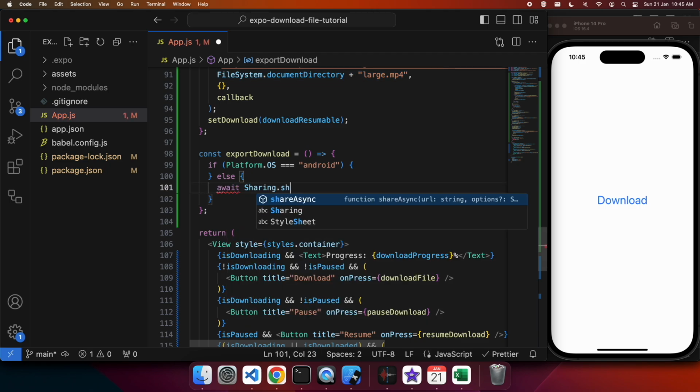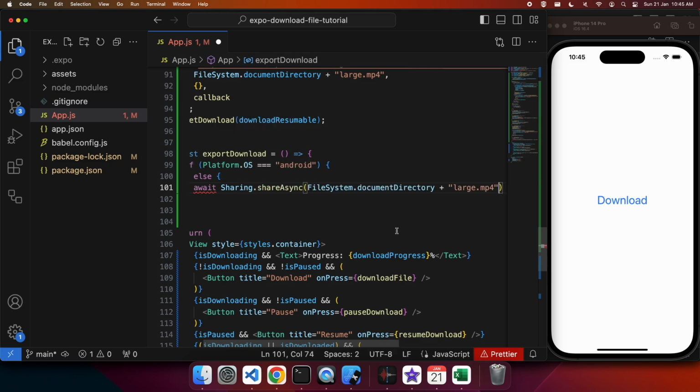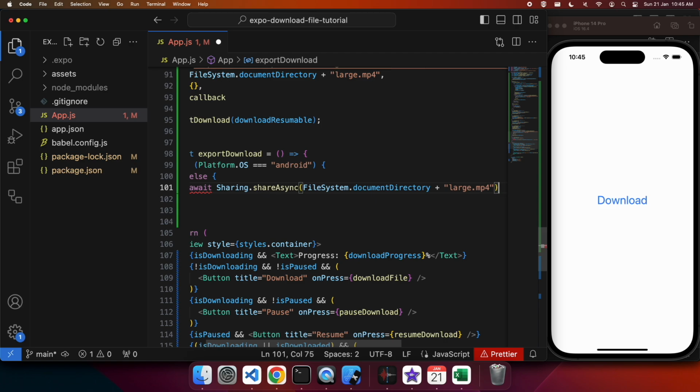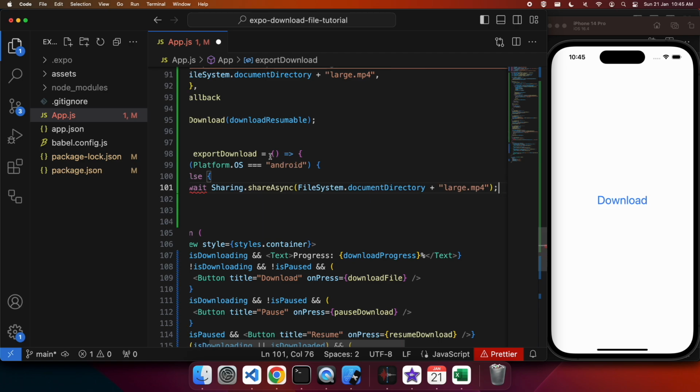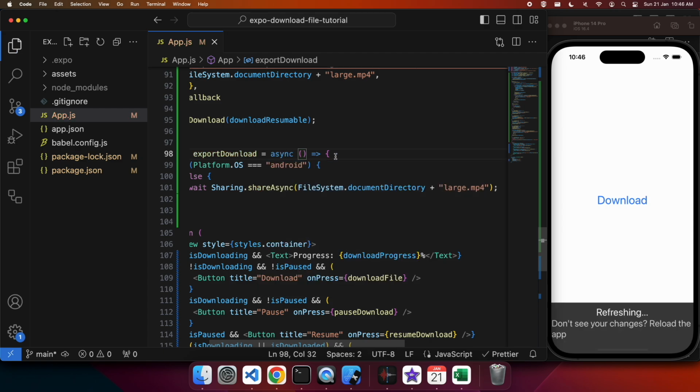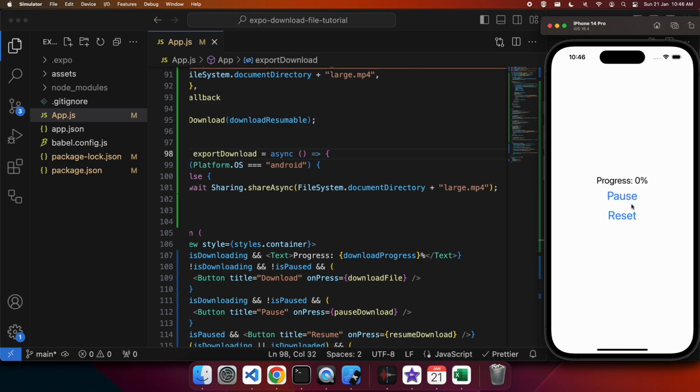So I'm going to await shareAsync. And to that I can just pass the file that I want to share, and it will open up the prompt in iOS and allow me to share it anywhere where it's valid to share. So the actual options will depend a bit on the file that you're sharing.